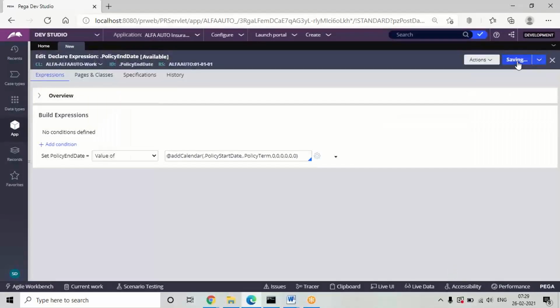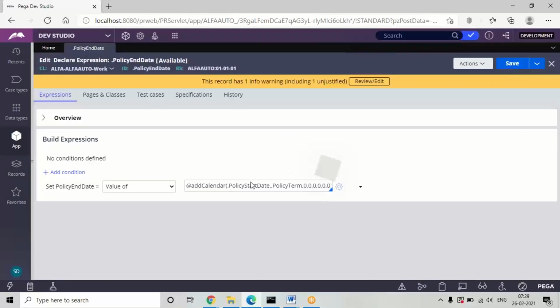Just define the condition, and anywhere if you are going to use these properties, automatically this condition will be executed. So this condition will trigger and it will display the end value, that is the end date value, and it will be automatically populated. So that is the advantage of declarative rules.